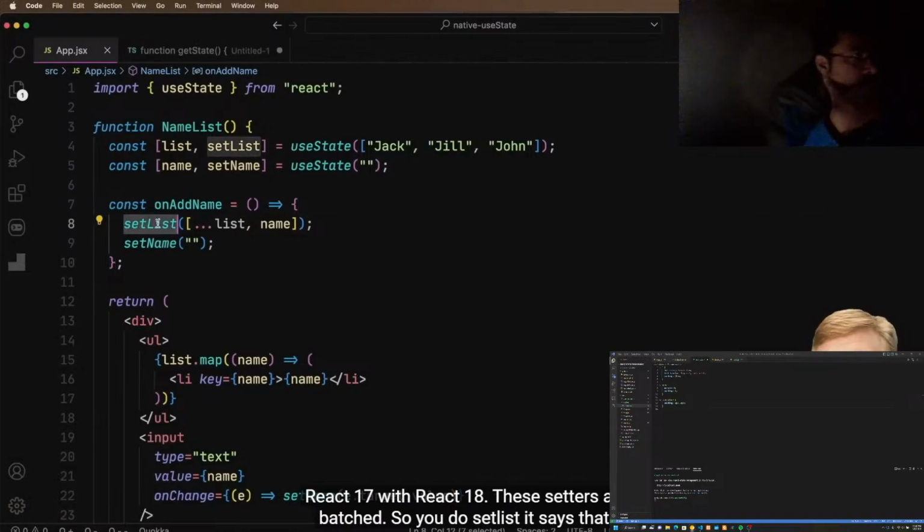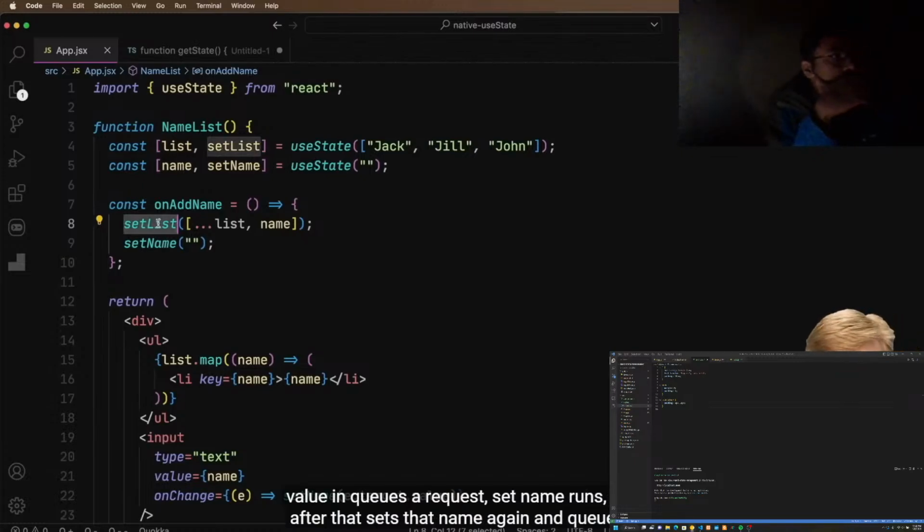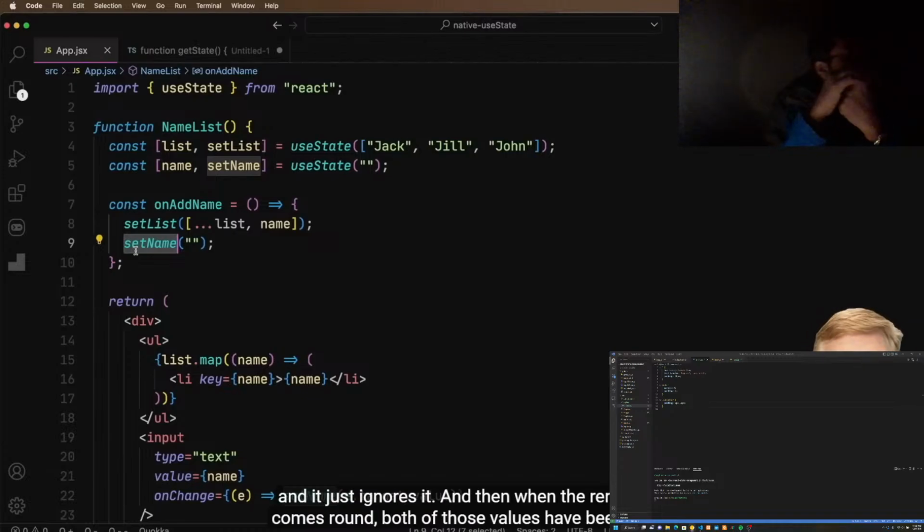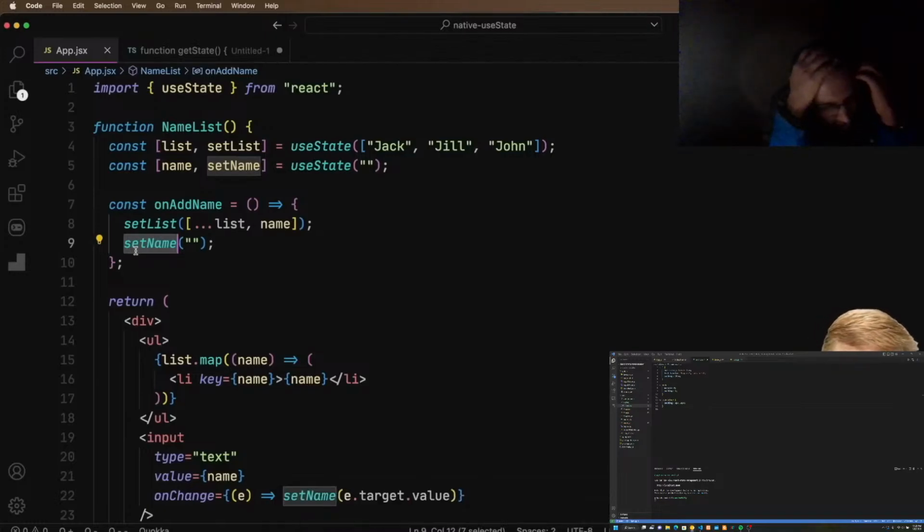So you do set list, it sets that value, it enqueues a request, set name runs right after that, sets that name, again, enqueues a request to re-render the component. React says, hey, I've already got one for this component, and it just ignores it. And then when the re-render comes around, both of those values have been set.